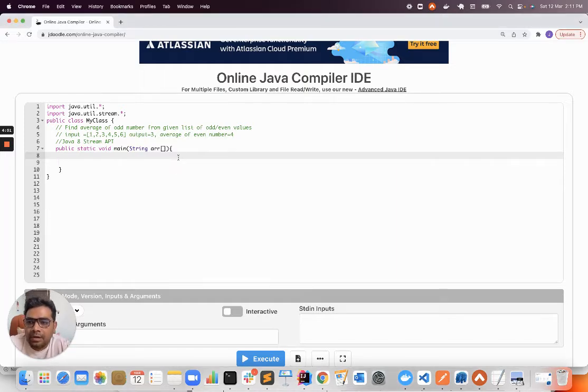If anyone has Java 8 experience and is aware of the Java 8 Streams API, then people do ask questions on the Stream API. One of the questions typically asked is: find the average of odd or even numbers from the given list of odd and even numbers. In the given list we can see there are odd and even numbers.